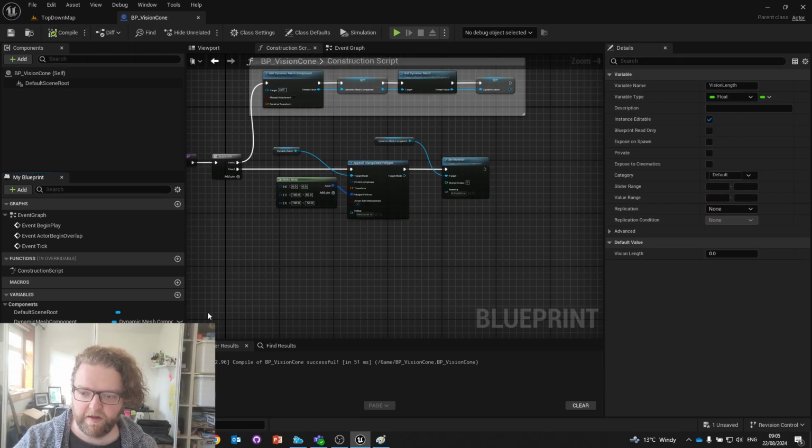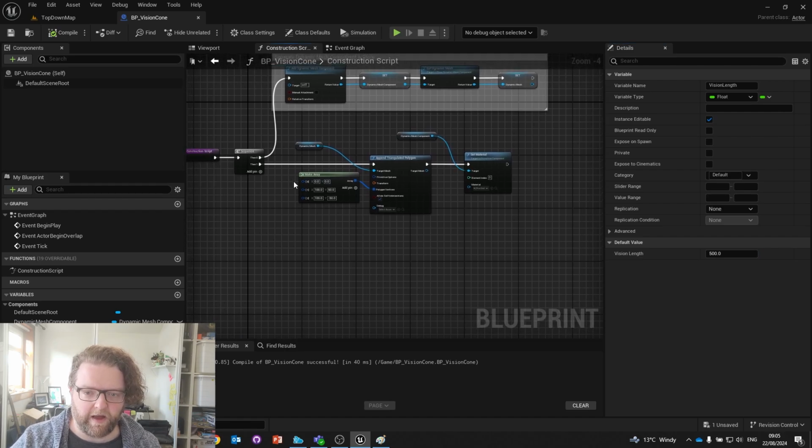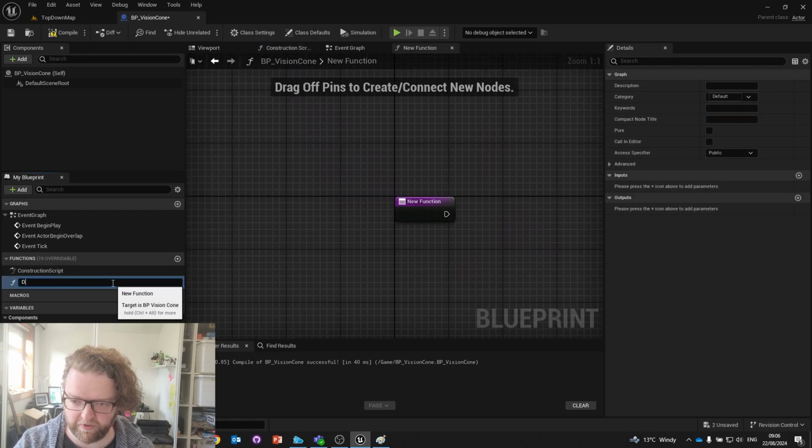So let's compile that. Let's put in some default values here. Now I'm going to deliberately put in values here that are not going to divide neatly for the arcs so that I can make sure that it's actually working properly. I put it to about 500, that's a good long vision. And we know that we're going to want to do that scanning multiple times. It's going to be something we repeat over and over. It's probably going to be used outside the construction script. So I'm going to make a function. I'm going to call that function do line traces.